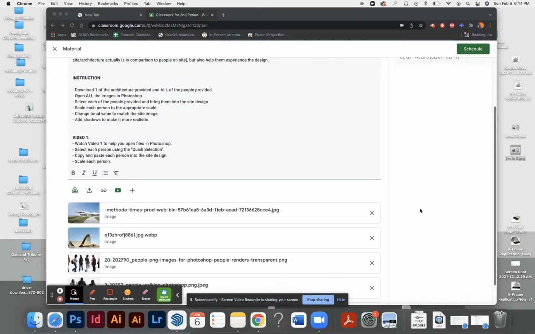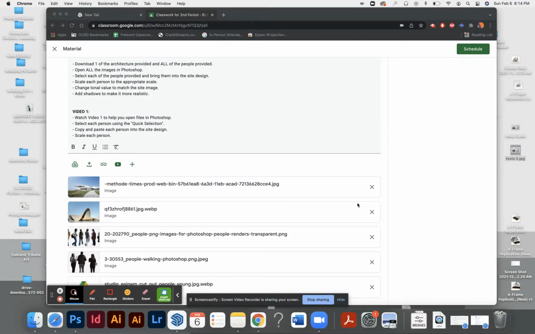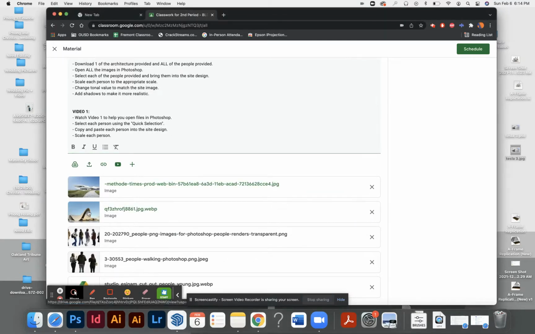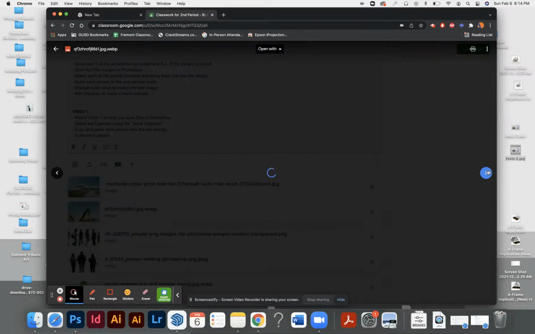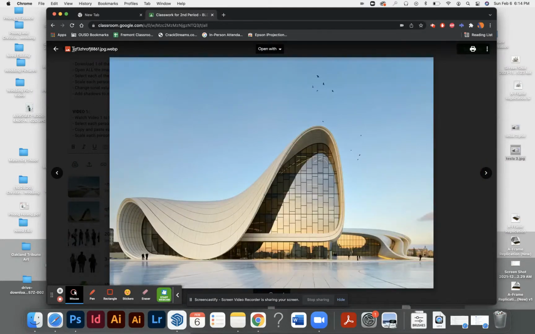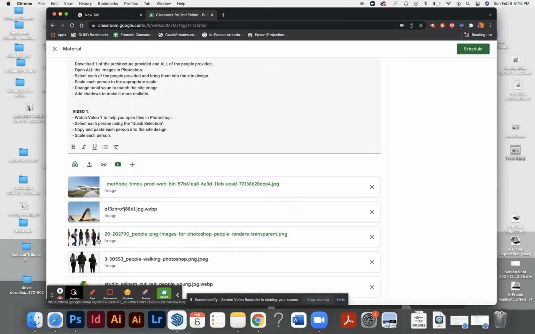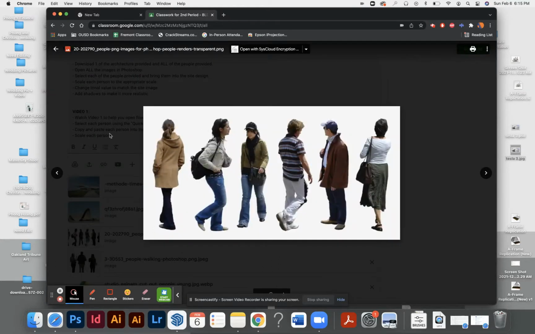So what we're going to do this time is take a look at all the proposed areas. We have two proposed areas here. You're going to choose one of these two. Here's one, and here's the other one. You get to choose one of the two and bring all of these people into the site.